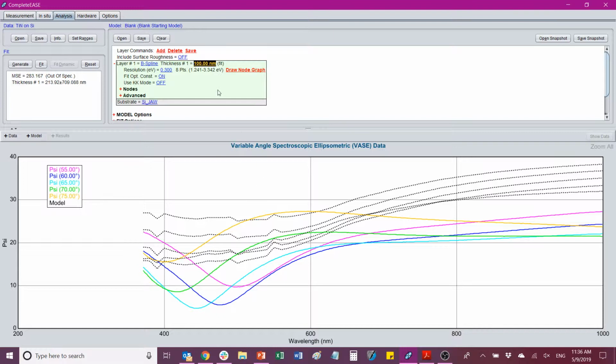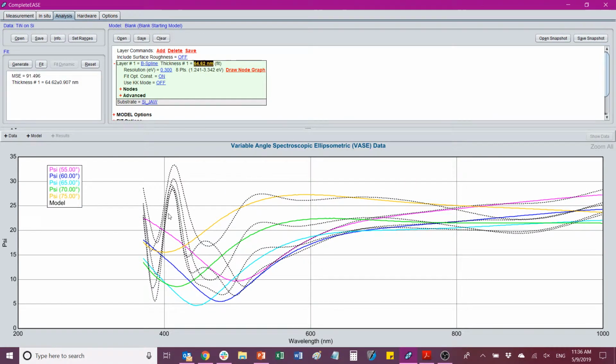So if I use this B-spline, I can set the resolution, which is the distance in electron volts, which is related to wavelength, where these different nodes or splines are going to be located. So if I just try to fit this thickness and see what I get, well, I get something that looks crazy and totally fails. And part of the reason why this fails is because it needs to be based off of some set of optical properties. And we don't have anything to start with, so it's just taking wild guesses.